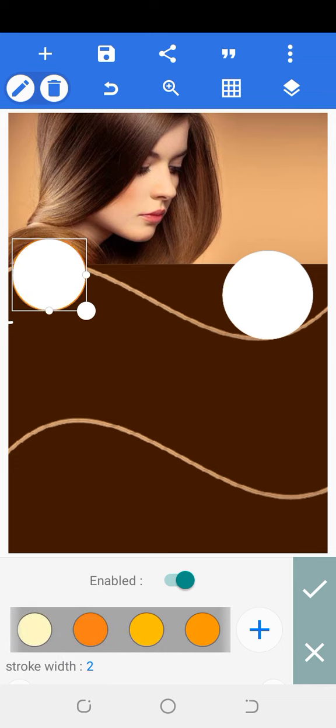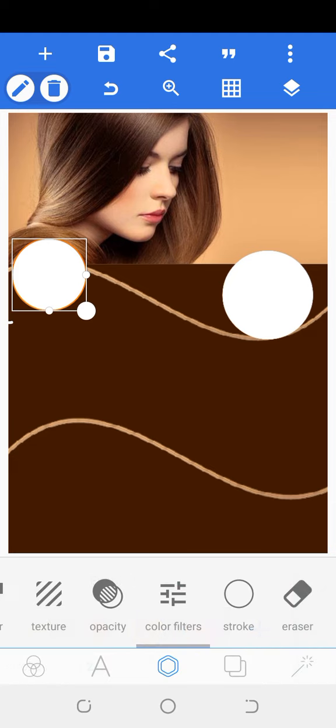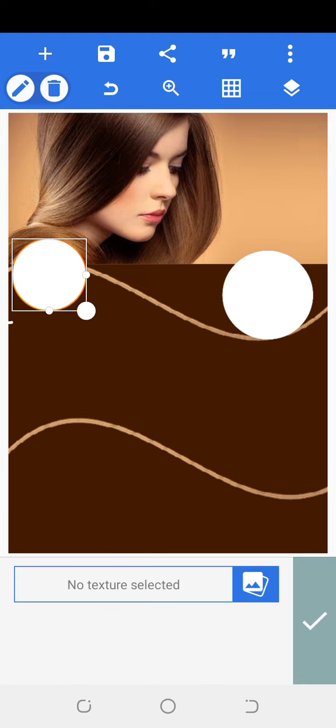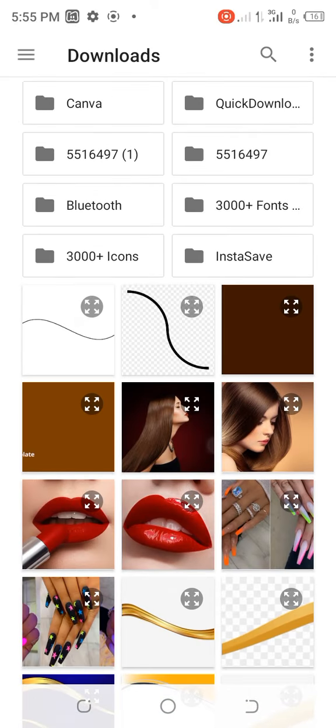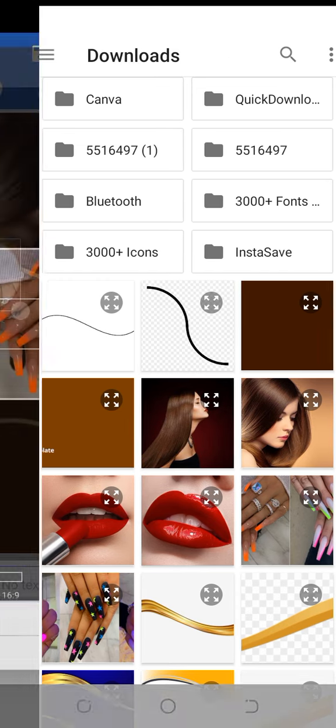Okay, I think this is good. So the next thing I want to bring in is another design, and I'll be doing that through texture. I will go to texture and I'll be bringing in this new one.